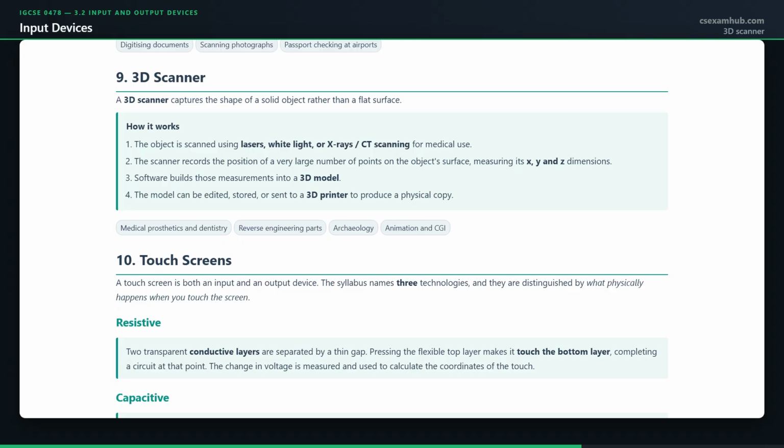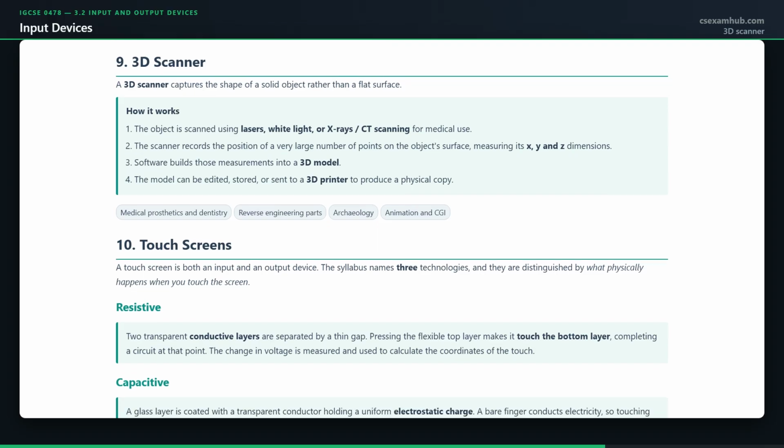That model can then be edited, stored, or sent to a 3D printer to produce a physical copy, which is the link between this lesson and the next one. It is used for medical prosthetics and dentistry, for reverse engineering parts that no longer have drawings, in archaeology to record artifacts without handling them, and in animation and visual effects.